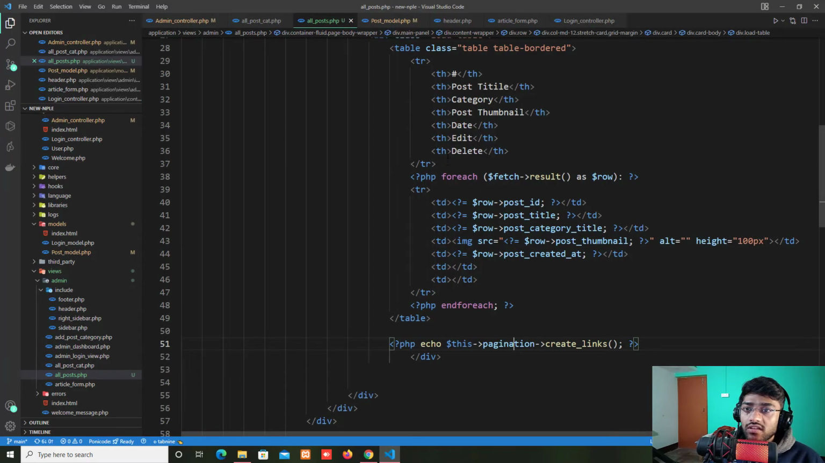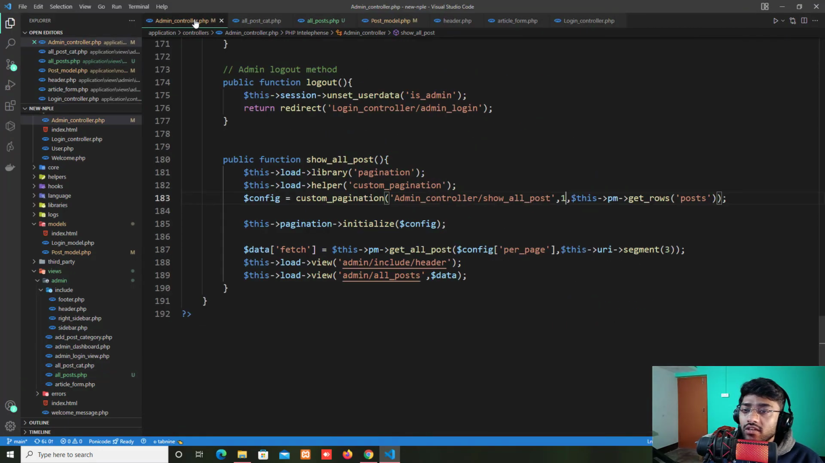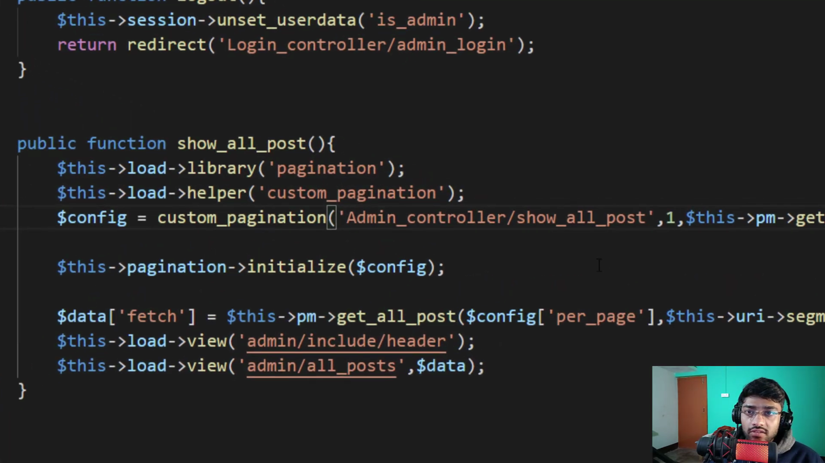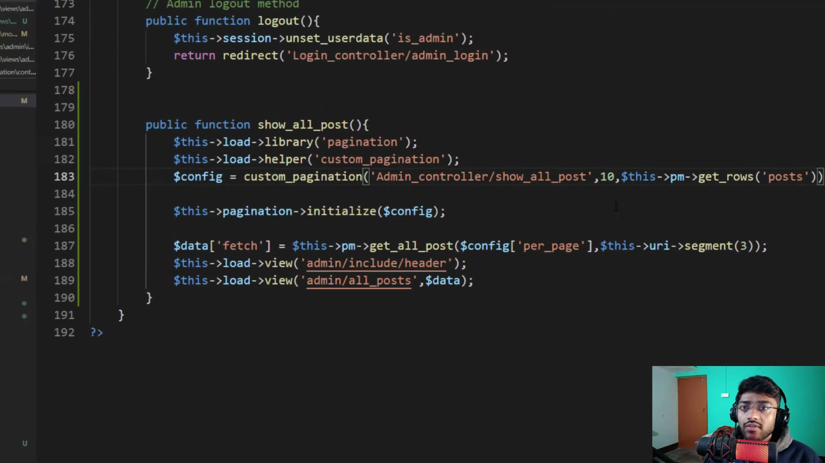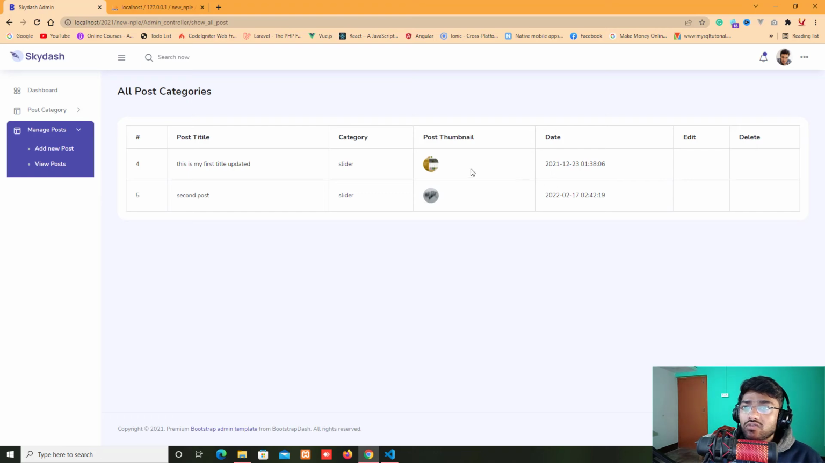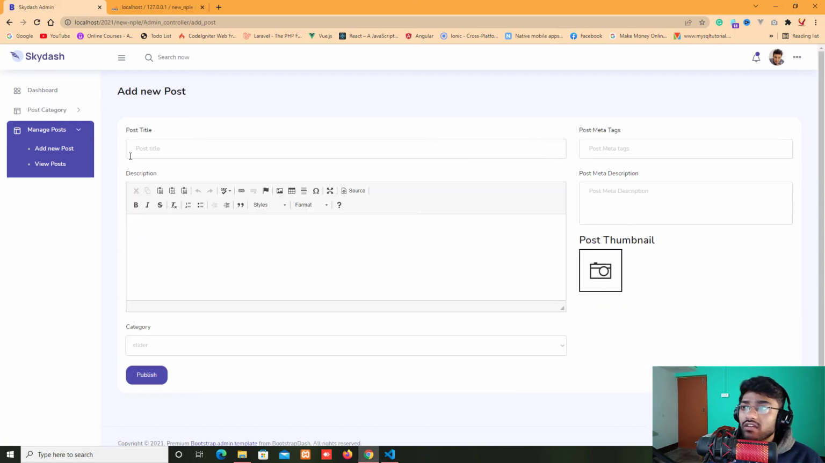Again I'm going back to my admin controller and change the quantity, I'm just showing the quantity of the posts. So I just type 10 and click on save and check in the browser. It has nothing to show because we have only 2 posts here. So now I'm going back to my view, add new post, and click on the third post here.